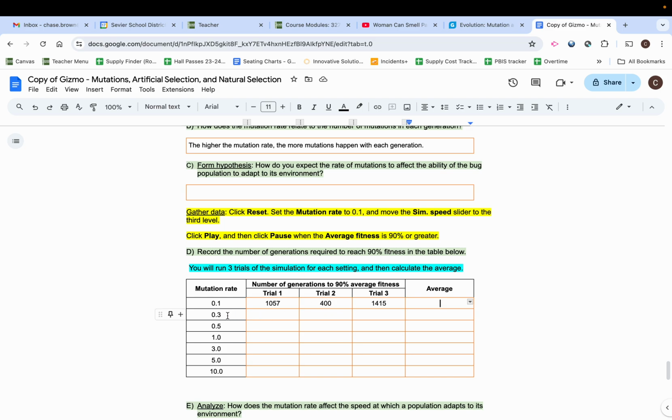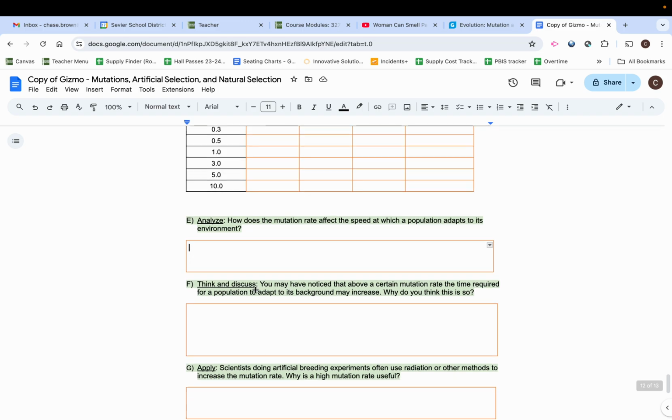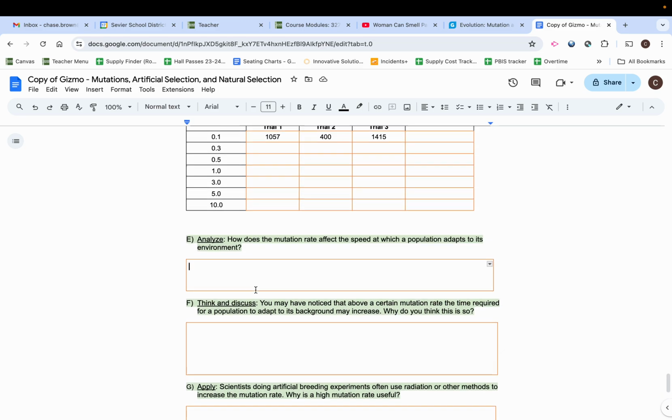Then you're gonna bump up your mutation rate to 0.3. Then you're gonna bump up your mutation rate to 0.5, to 1, and all the way up to 10. Okay, these ones are gonna take the longest. These ones are gonna happen fast because you're mutating so quickly. When you're done, move on to the next part. And look, we're almost there.